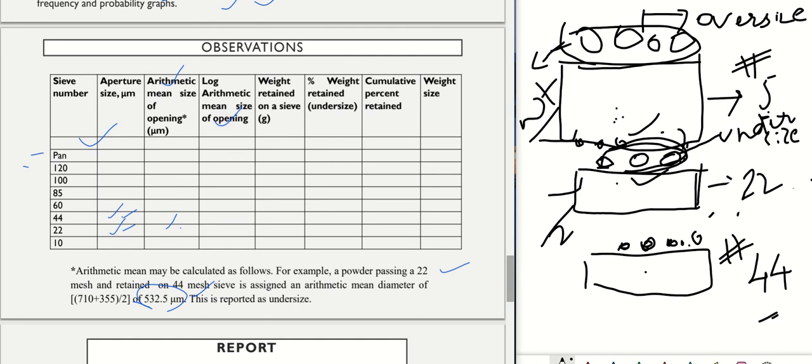Now the log value of this column will be the log arithmetic mean. Just to avoid errors, we'll be taking the log scale, and the log scale is also considered to get a better graphical representation. And the next column is weight retained on the sieve. So for each sieve we'll be weighing the sample retained on the sieve. Percentage weight retained, undersize means on the next sieve.